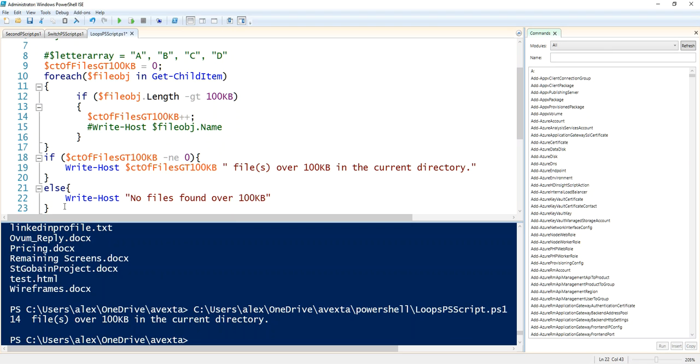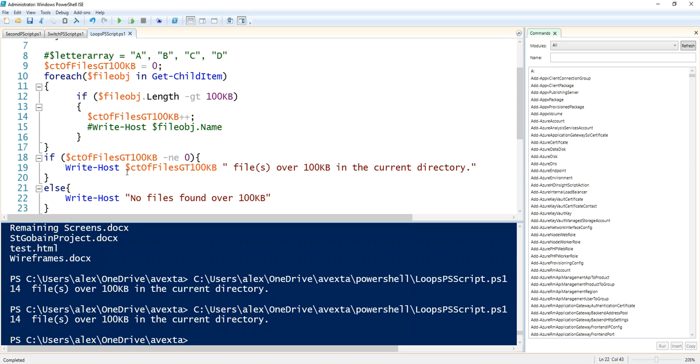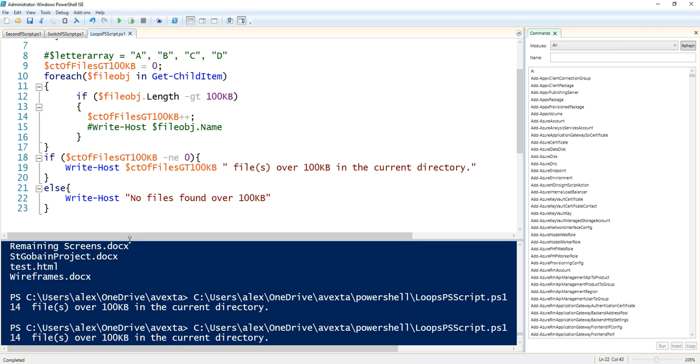So you may want to write a PowerShell script that does some type of sweep for log files or something like that. And this is kind of a way to get started.